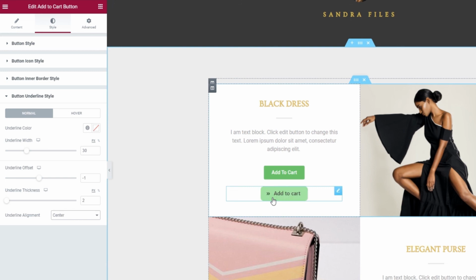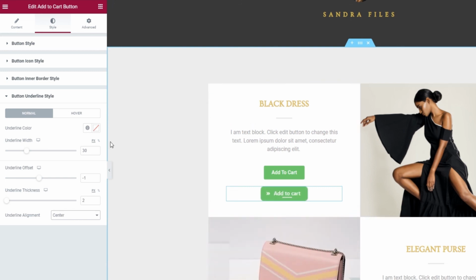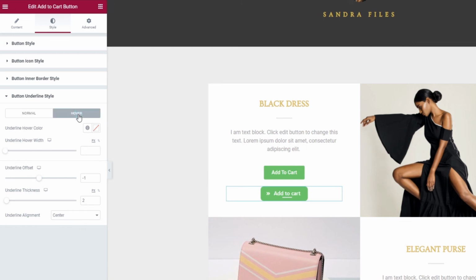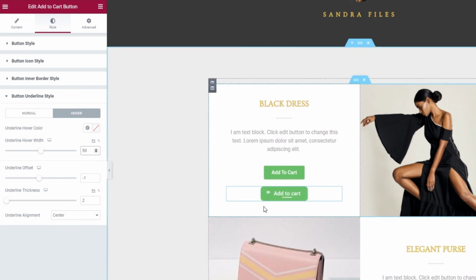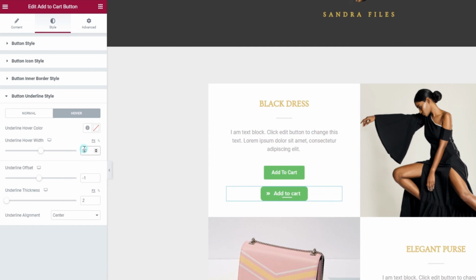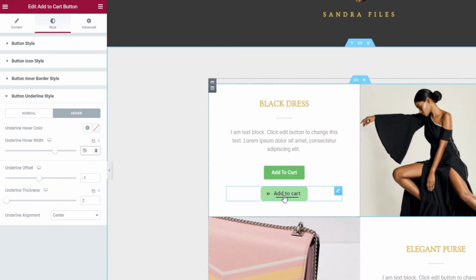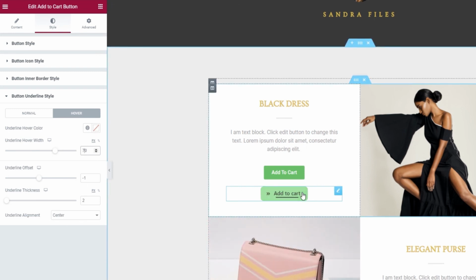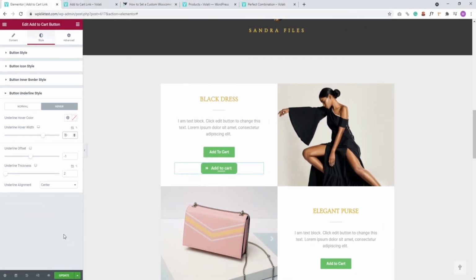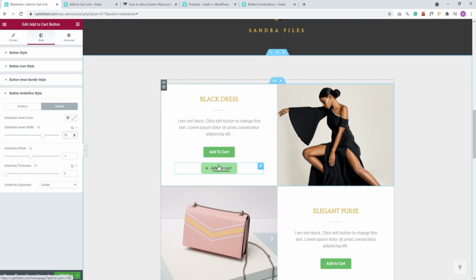Okay. Before we move on, there are also some hover settings which include the width of the underline on hover. I'll put something wider to show you. Now when I hover, you can see the line stretch out. I'll widen it so it's more noticeable. And there. I skipped the option above this, the underline hover color, but you have it if you want to make a change. But since the line has automatically taken on the color of the button text, I don't want to change anything. And with that, my button is done.